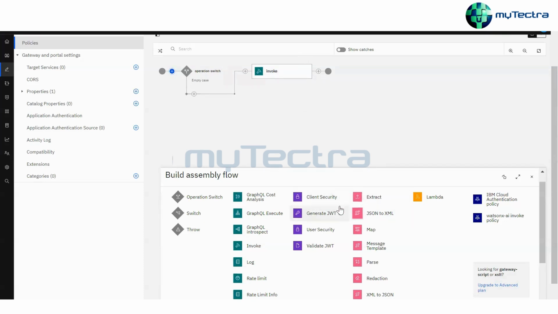Okay. This is the client security related things, JWT tokens that we manage, and all these things are there. Now here is the main concept that we use: extract, JSON to XML, parsing that we are using, map, all these things that we have. Okay, and XML to JSON that we need to do.